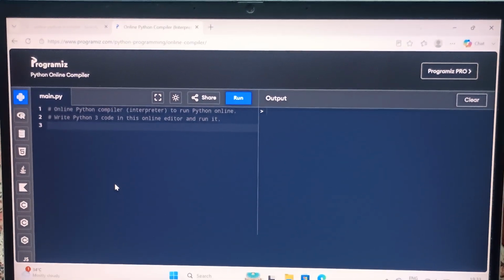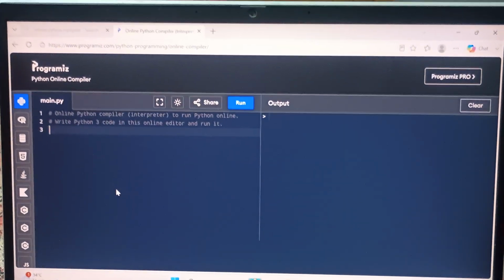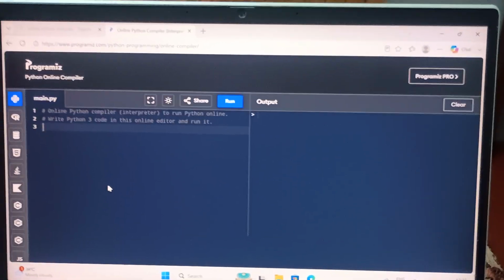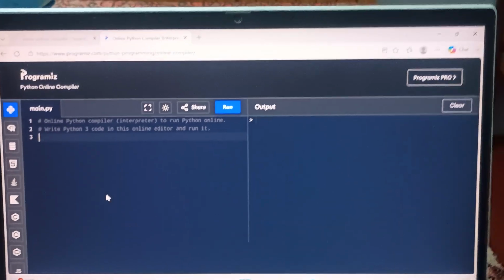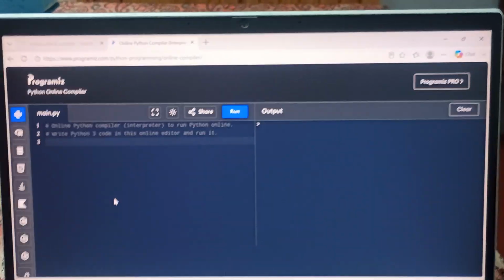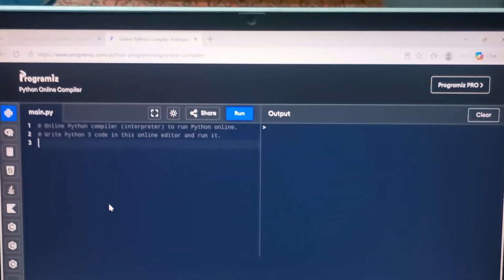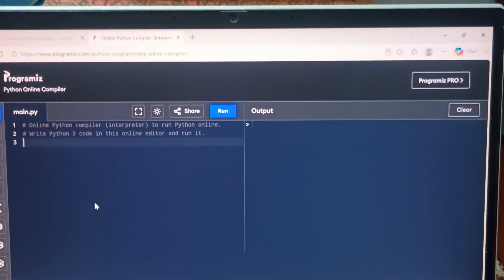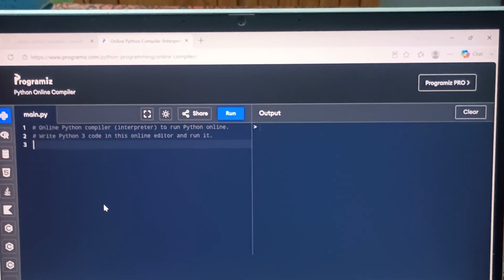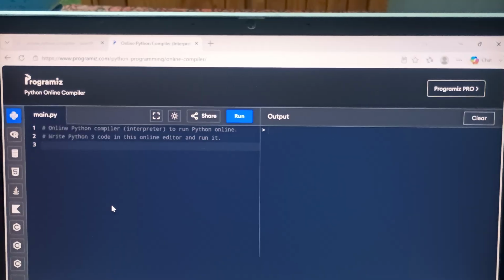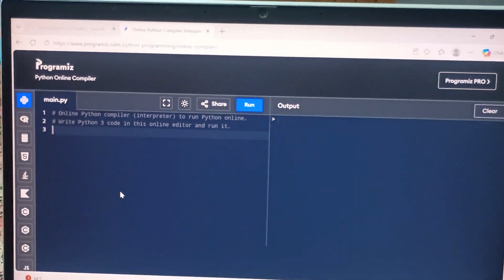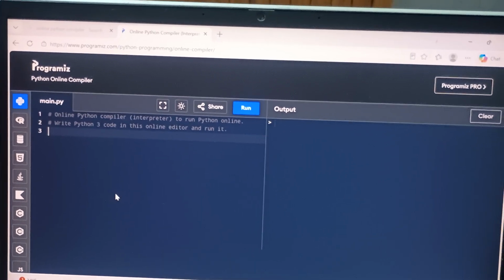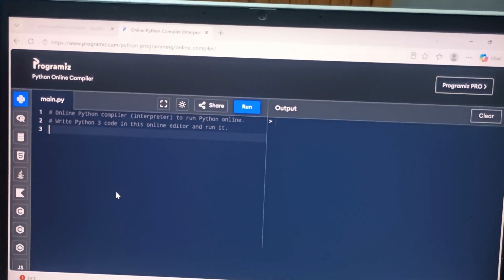Until now, we have compared only one condition at a time. But in real life, we want to check more than one condition together, okay? For example, a student can write an exam only if attendance is above 75% and fees are paid. A person can enter a park if they are a child or a senior citizen. To check multiple conditions, Python provides logical operators.